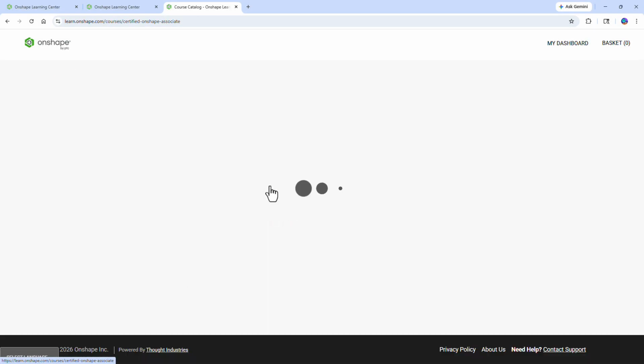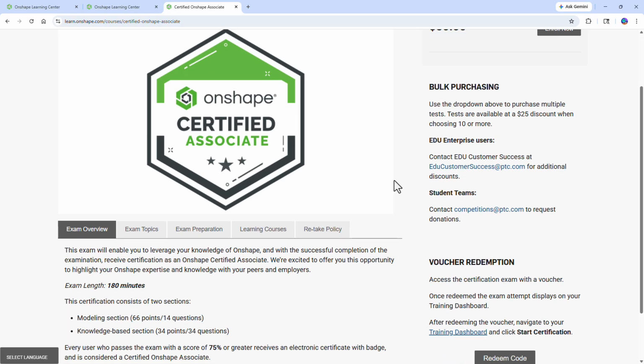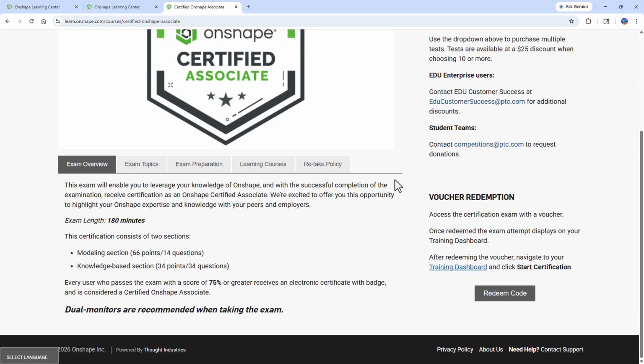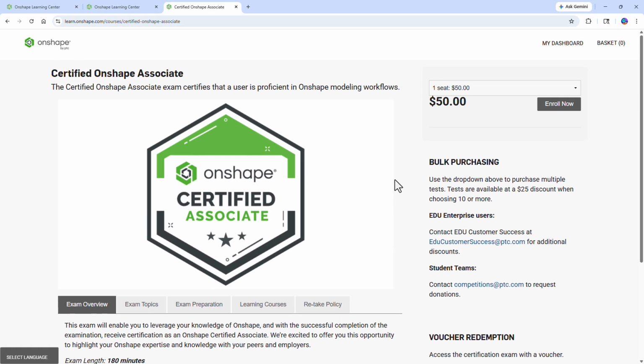Finally, the Learning Center provides support for earning the Onshape Certified Associate credential, an achievement that showcases a user's CAD proficiency via a certificate and a shareable badge.